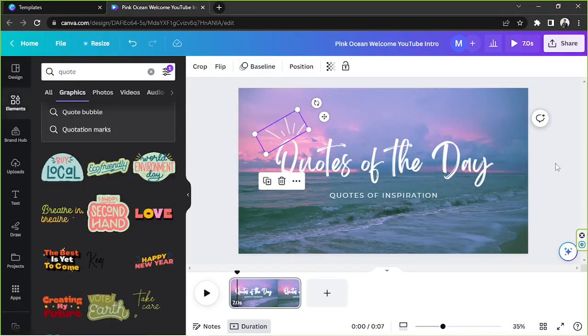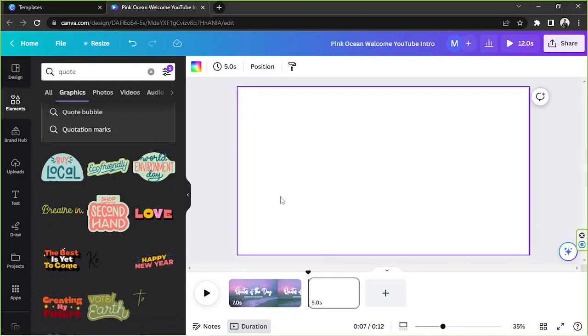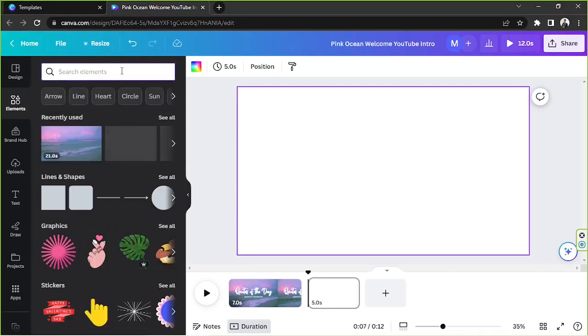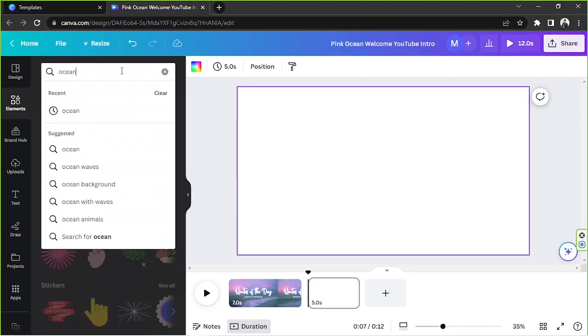All right. Now we're going to add another page. So we're going to click on this button over here. You can choose to use a different video. You can choose to use the same video if you want to. It all depends on you. We're gonna try to use a different video here. So let's say ocean again.